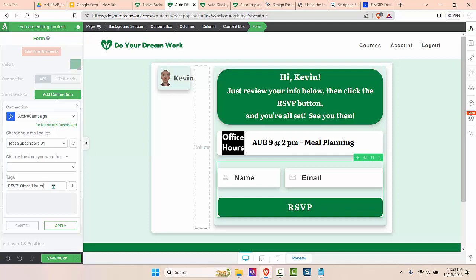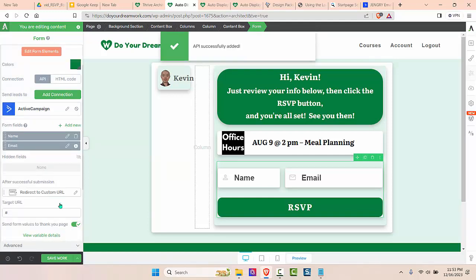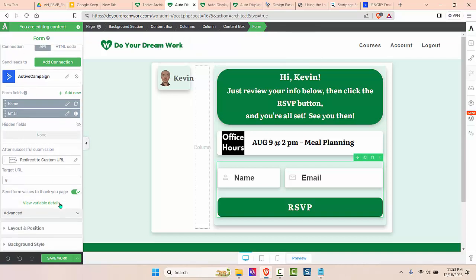Then hit apply. Now the only other thing you have to do here is set up literally what you want your member to see right after clicking the RSVP button. This could be a thank you page of some sort that says, hey, thank you for signing up for this office hours session. Now, there's an even simpler option, which is just to show a success message. This will say something similar, but instead of directing them to a thank you page, another URL, this will just simply be a message that pops up for a few seconds. Now, to keep things simple, I'm going to do that here.